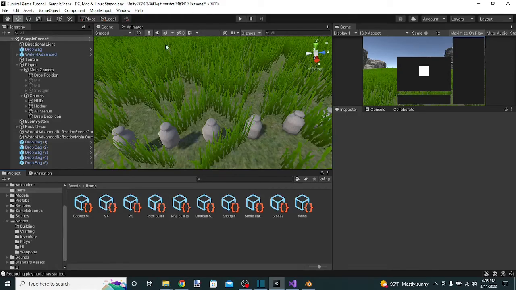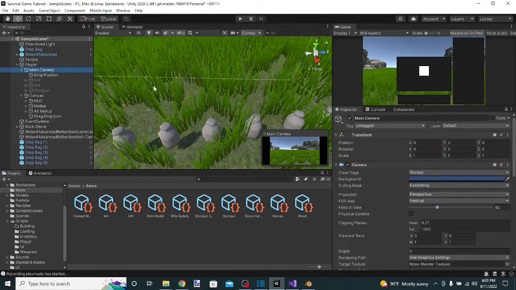Okay guys, before we get started with the tutorial, go to the main camera and click on where it says Near, and put it to 0.01, otherwise your gun will look pretty horrendous. You'll be able to look inside of it. Alright, so now I'll leave you all with the video.